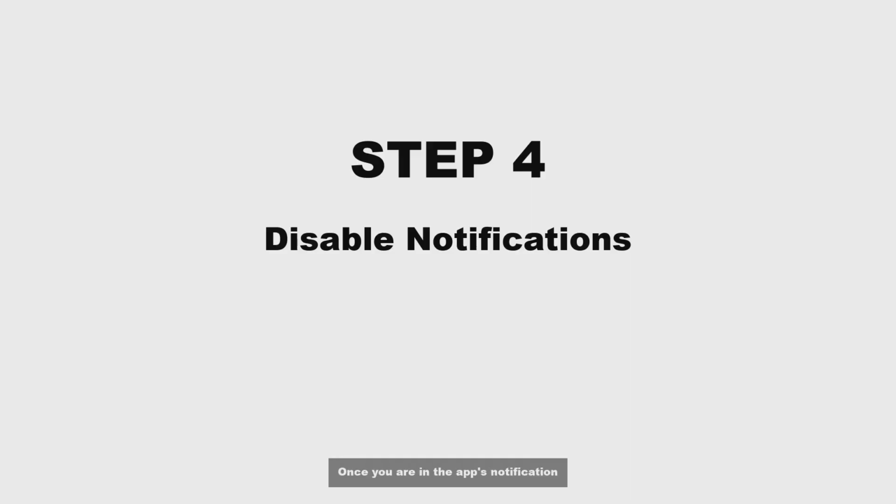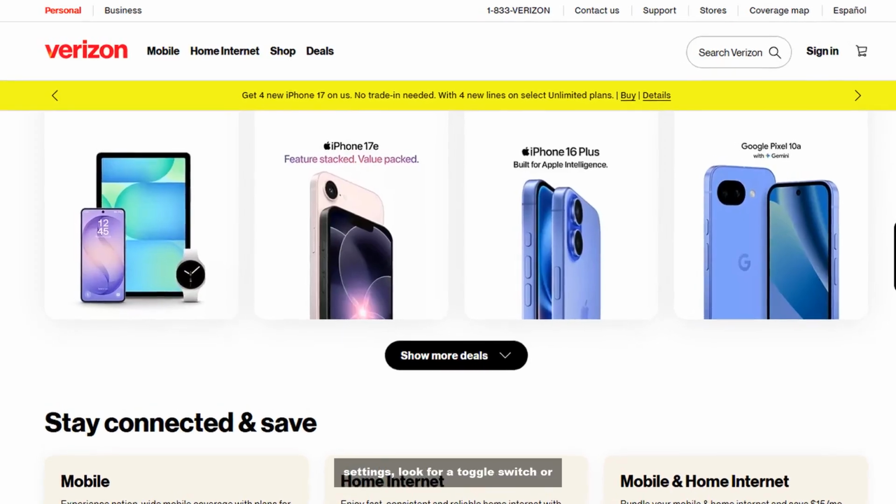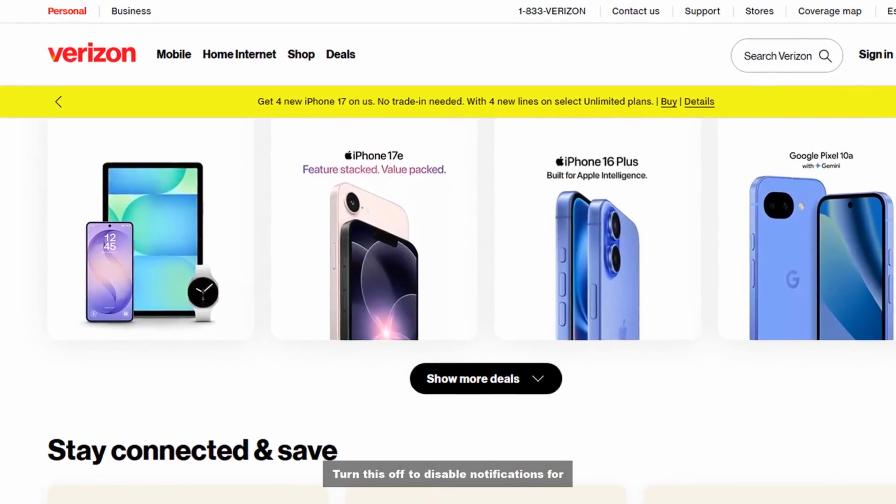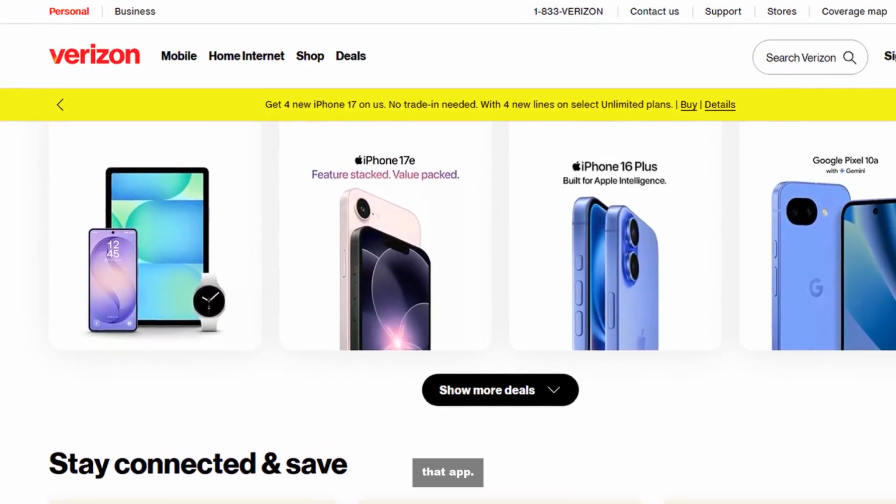Step 4. Disable Notifications. Once you are in the app's notification settings, look for a toggle switch or checkbox that says Allow Notifications. Turn this off to disable notifications for the app.